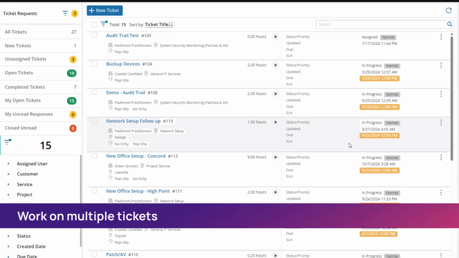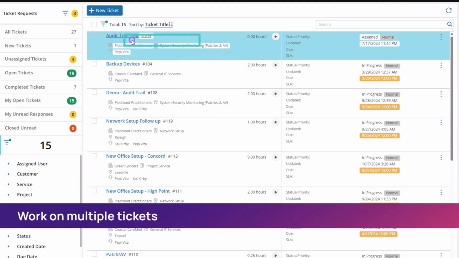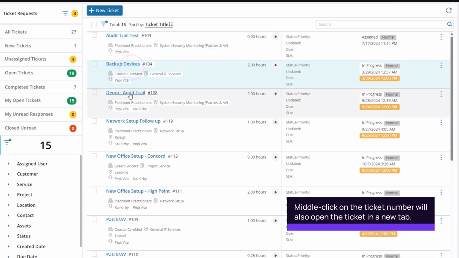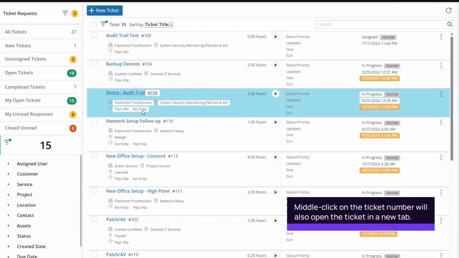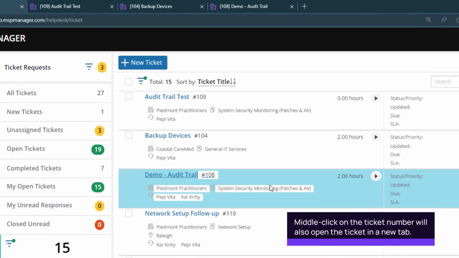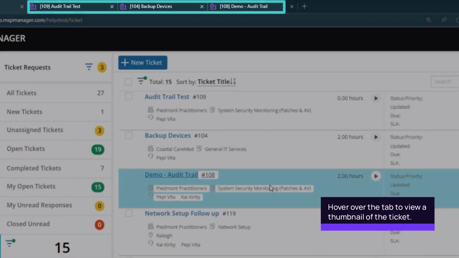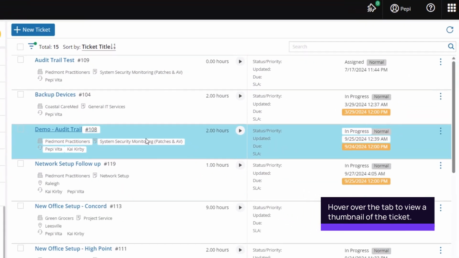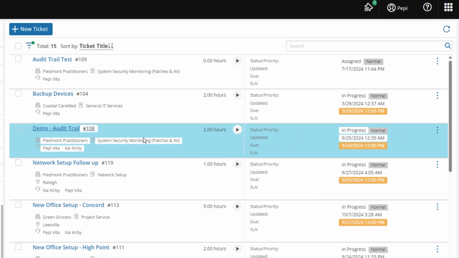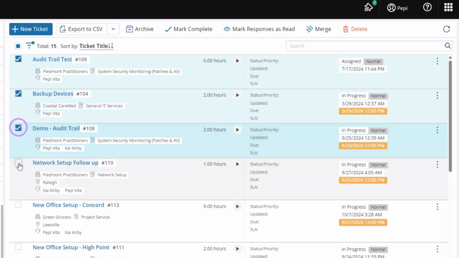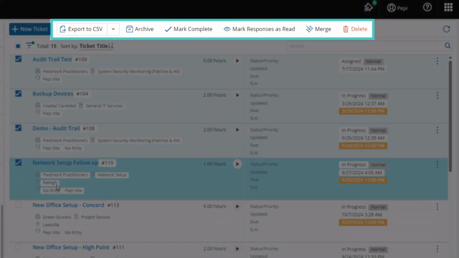To work on multiple tickets simultaneously, right-click the ticket and select Open Link in New tab. The ticket number and title appear on the tab. To apply an action to multiple tickets, select the checkbox for the ticket and select an action at the top of the page.